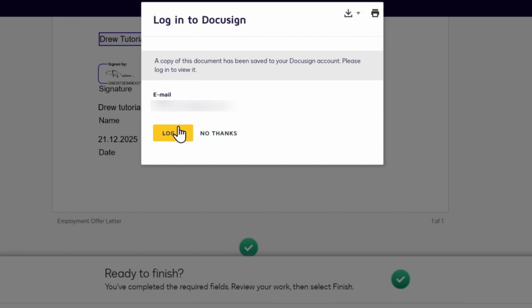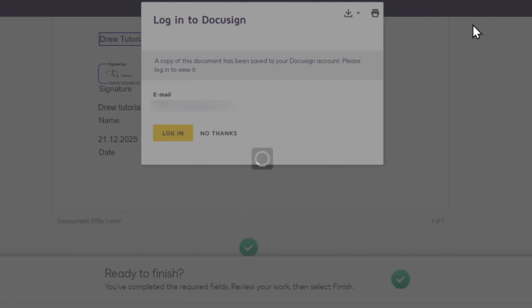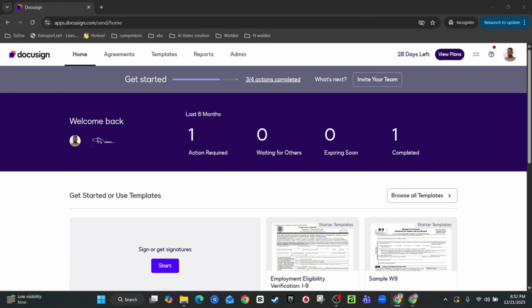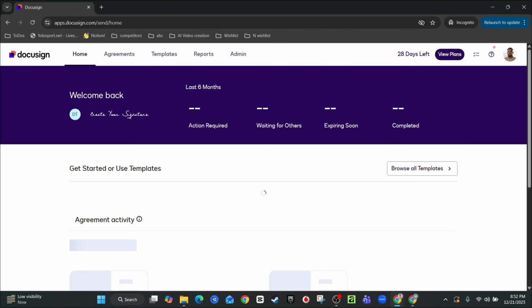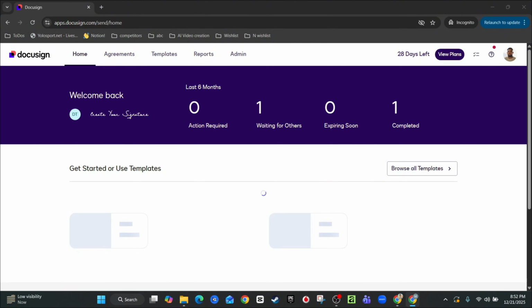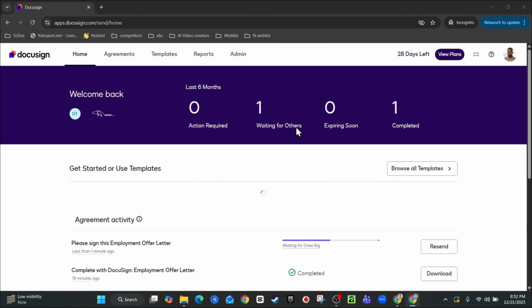Now from your side, you can choose to log in to DocuSign or say no thanks, and you can close out of this. From my side, I have done the signing, but the next person will need to sign the document as well. And right after I sign it, what you should see now is a status that says waiting for others.